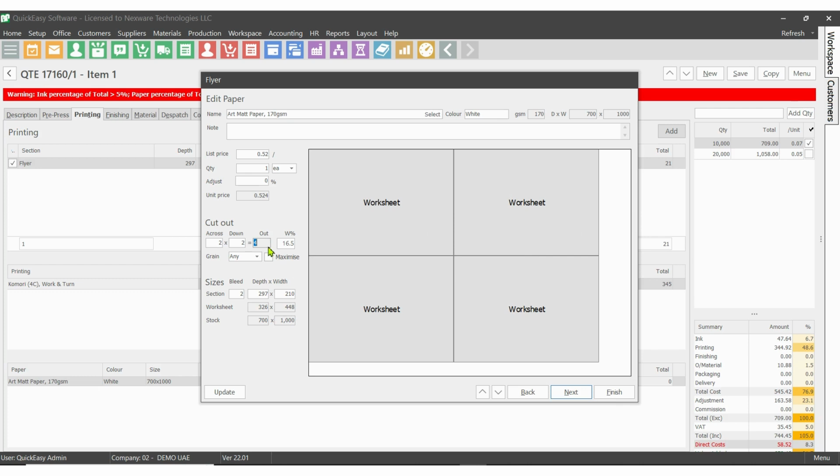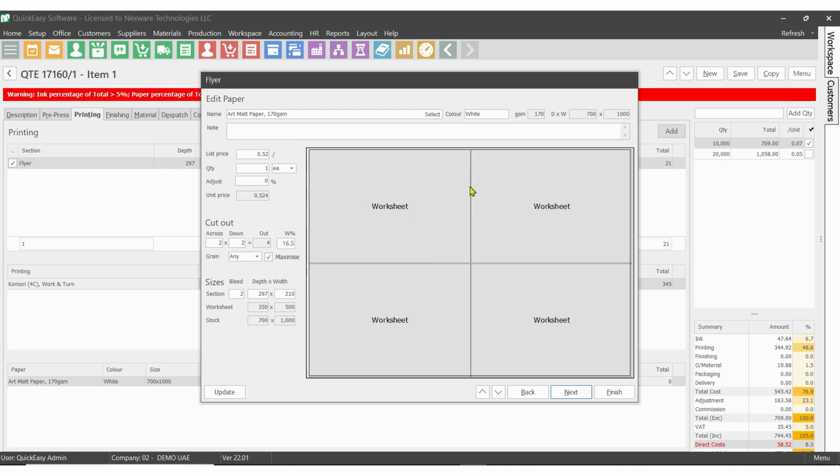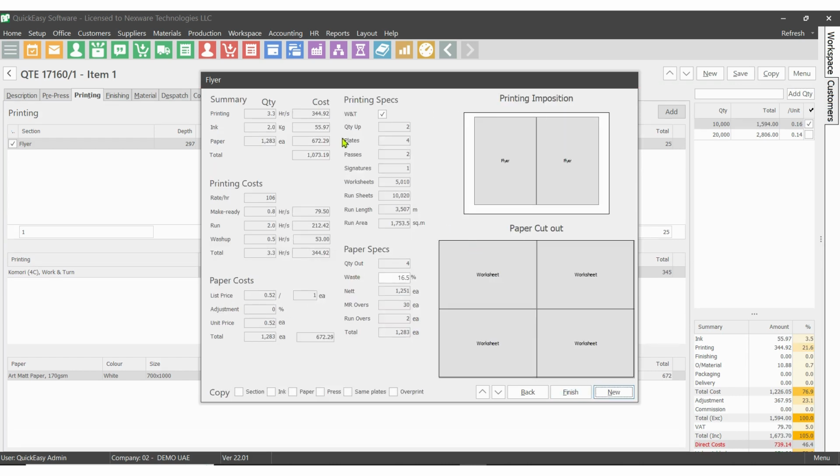So maximum we can take 4 outs from this one sheet. I can just select the maximize check box, and it will cut exactly in the middle. So now our sheet size is exactly 350 by 500. Our stock size is 700 by 1000, and our job open size is 297 by 210. It's very simple. Then you just click next, and your estimation for printing is complete, and you will get a very nice detailed breakup of all the costs.